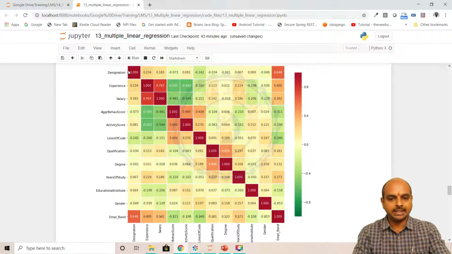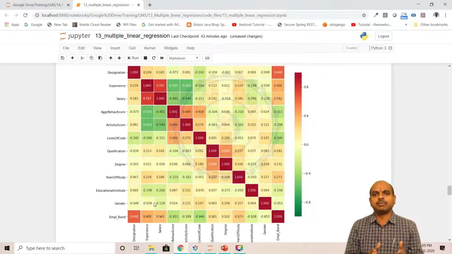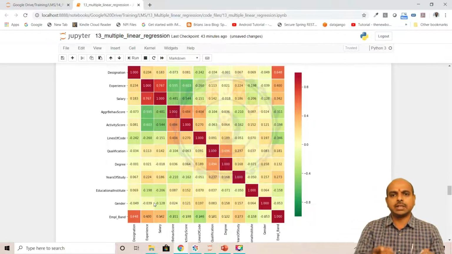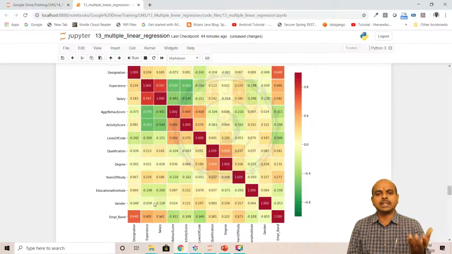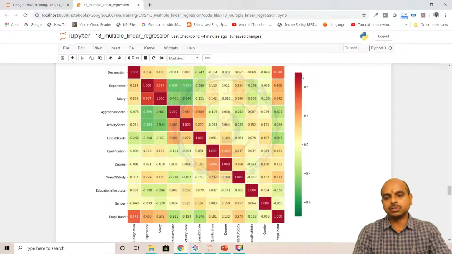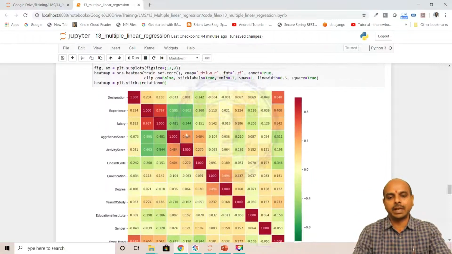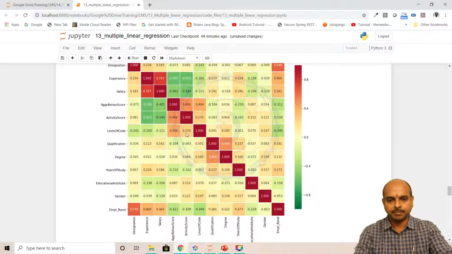If you see, designation and designation is 1, experience and experience is 1, salary and salary is 1, because when one is increasing, the other is also increasing, it's going to be 1. If one is increasing and the other is decreasing, it's going to be -1. The scale also is chosen between -1 and +1. If you look at this code and play with it, you will understand more. We have shown it before also.